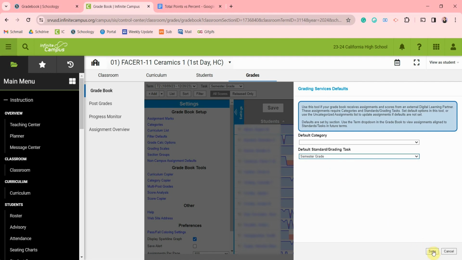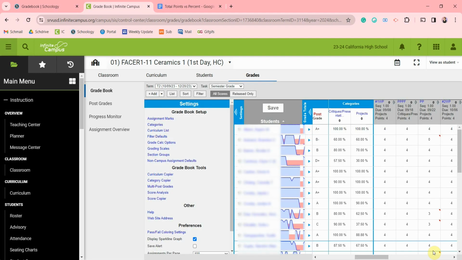Click Save. And unfortunately, you are going to have to do that step for each of your classes, going into the non-campus assignment defaults and making it semester.